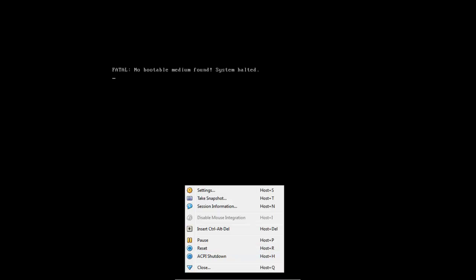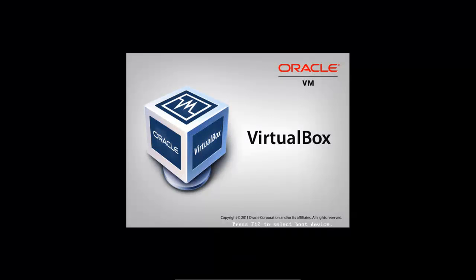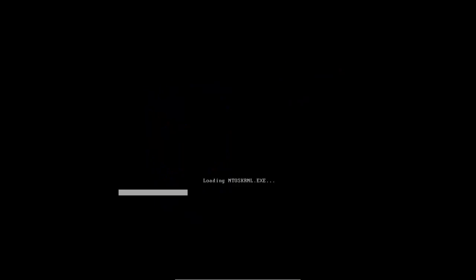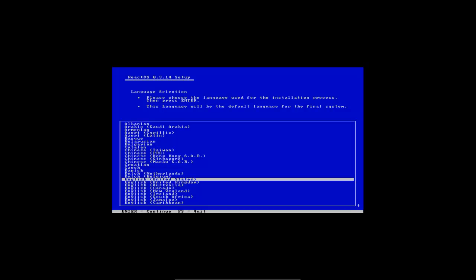I reviewed ReactOS 0.3.13 a few months ago, and since the newest version, 0.3.14, has been released, I thought I should probably check it out. So here's the first boot up screen. It is similar to the Windows NT installations and Windows 98, you know, Windows 9x installations.